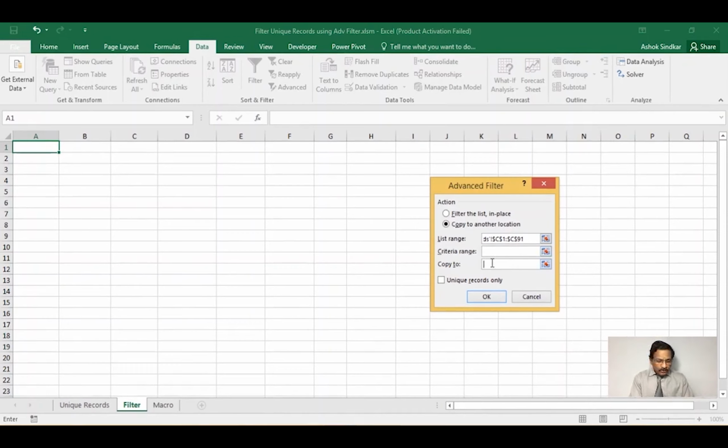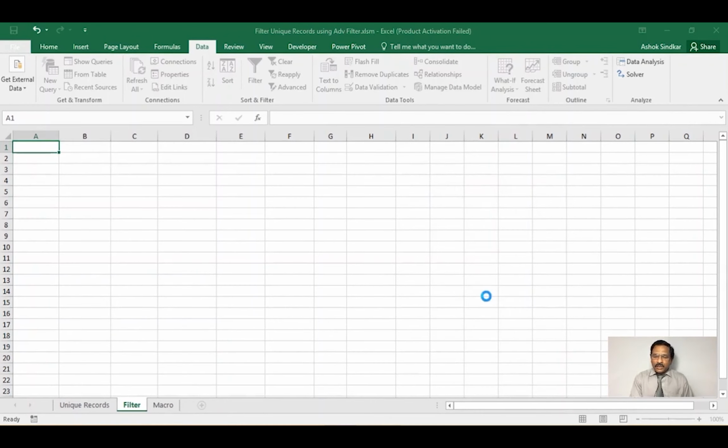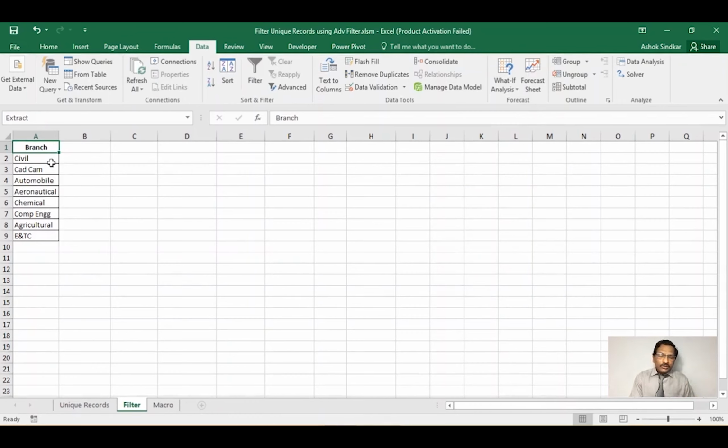Again it is asking the third option, copy to where you want to get the results. So here I am showing this A1 cell from the filter sheet, A1 cell. Okay, now one more option is there, unique records only. If I put this check on, it will bring only unique records from that C column. So I am going to put this check on, and if I click OK, now I can see it is displaying all unique records only. So this way you can filter out your data using the unique option at a different location also.